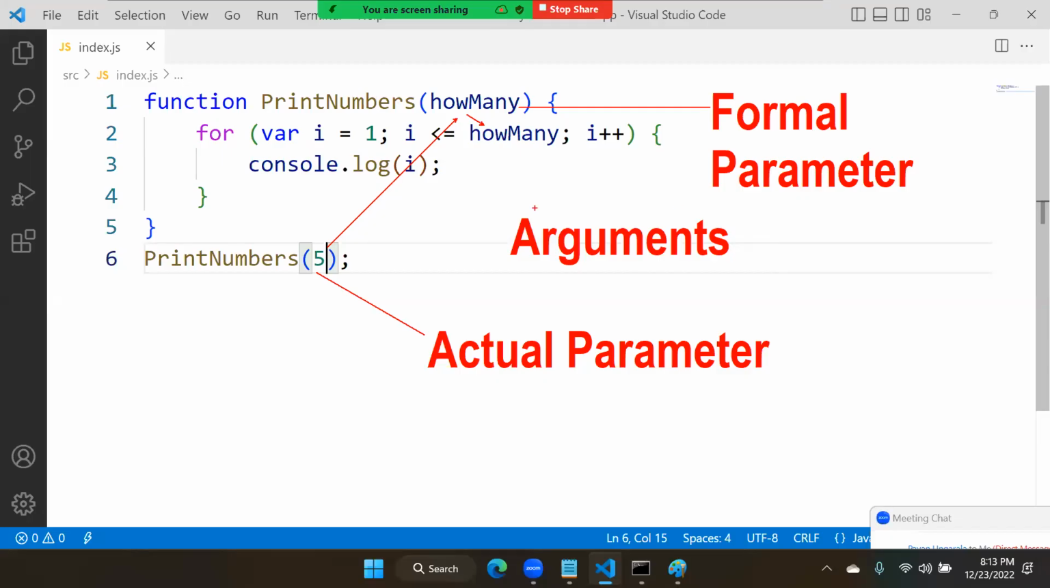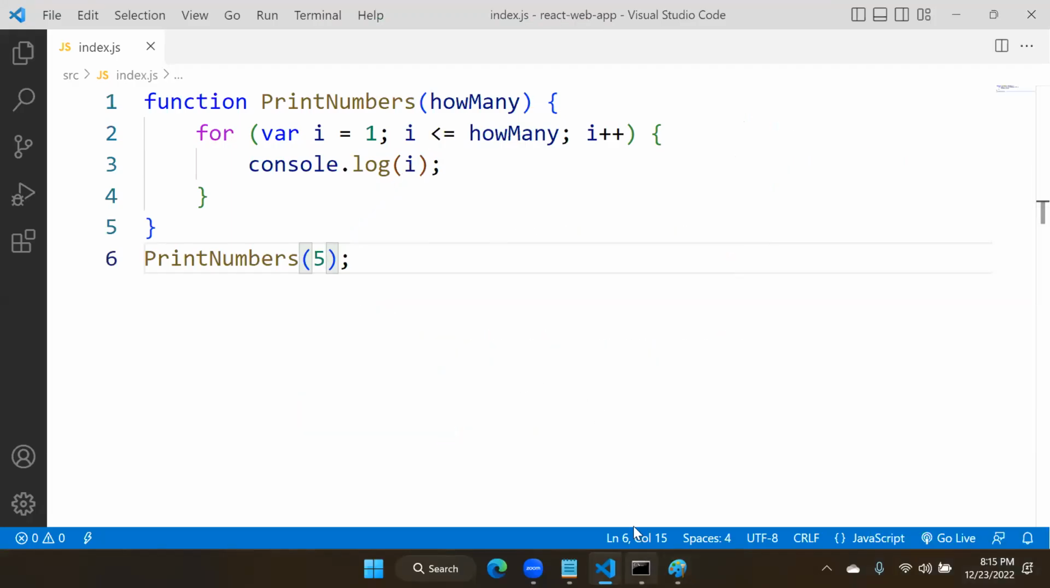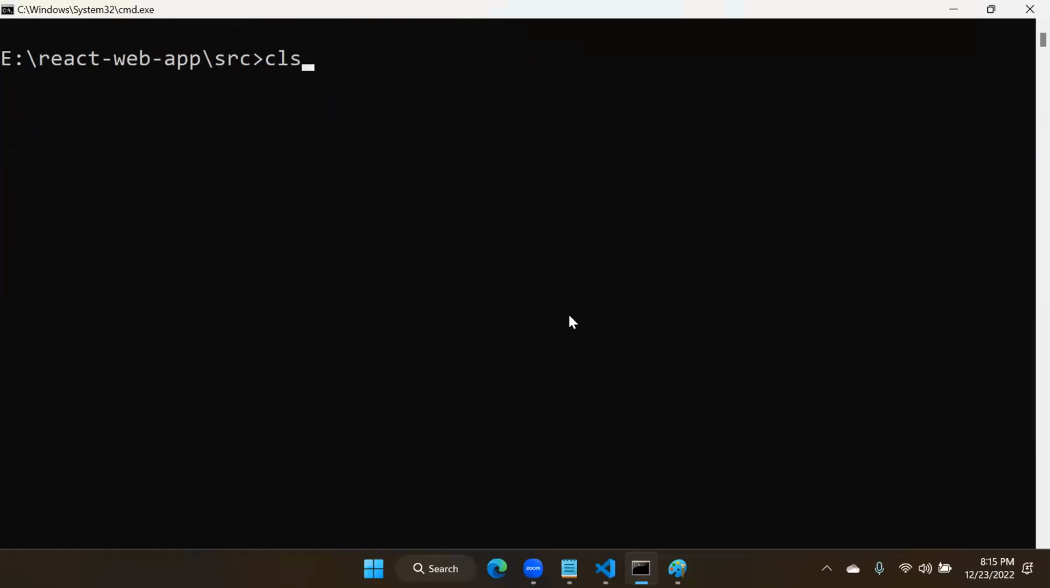That means now what happens here is memory is allocated, and in that memory, 5 will be stored. That is what it actually does. The memory is allocated, in that 5 will be stored, and that means it will print 5 numbers. So parameters are used to modify the function. Here I will run this, and it will print 5 numbers.